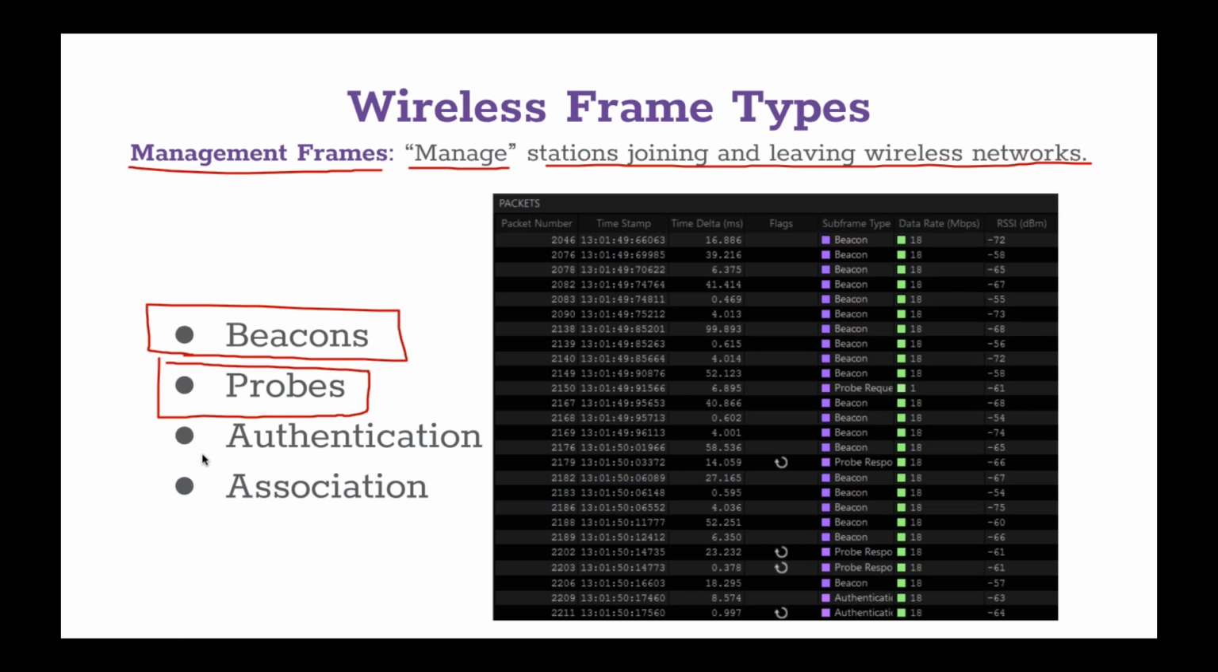Now, probe requests and probe responses aren't required to get connected to a network, but they speed things up a little bit because it allows your Wi-Fi device to proactively look for familiar networks. It's always looking for a familiar network to connect to. But of course, we can always connect by just listening for beacons and connecting to a new network as well. That works just fine. It's just a little bit slower.